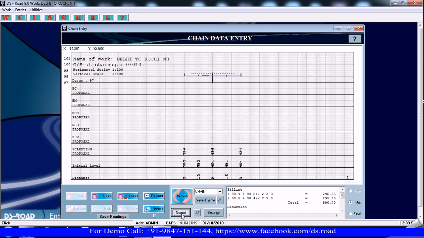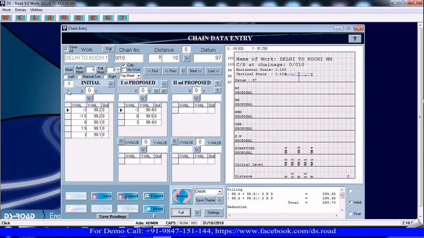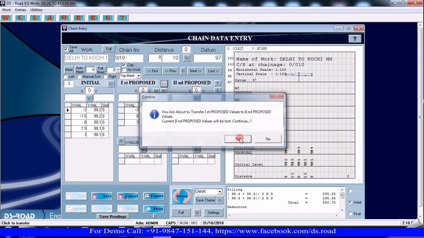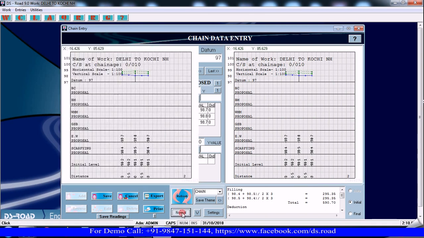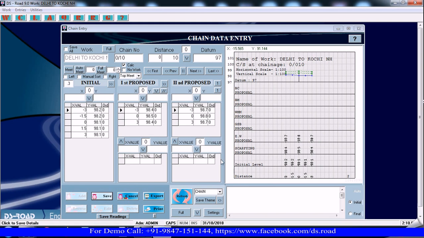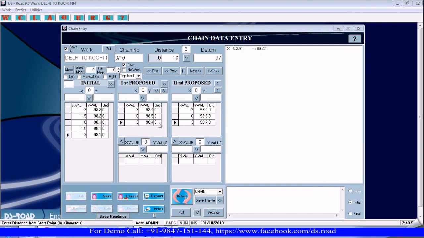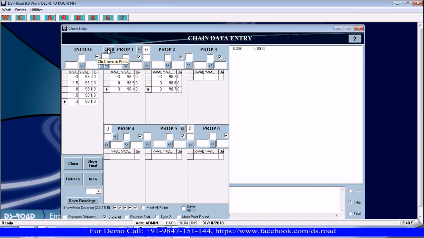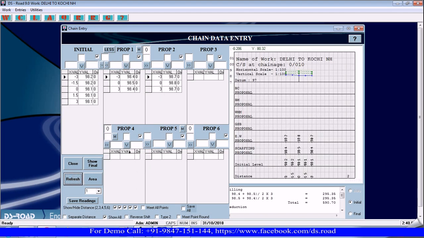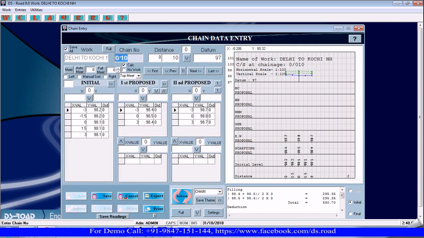See the graph. Now the second proposal. Now save this. Then next. Like this you give all the layers. You can also click the full button to see all the layers together. Like this. Proposal 1, 2, 3, 4, 5, 6. Like that final levels also you can see here by clicking this full button.